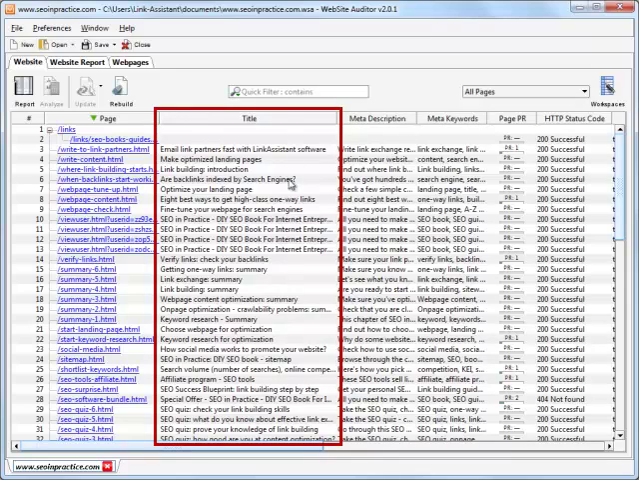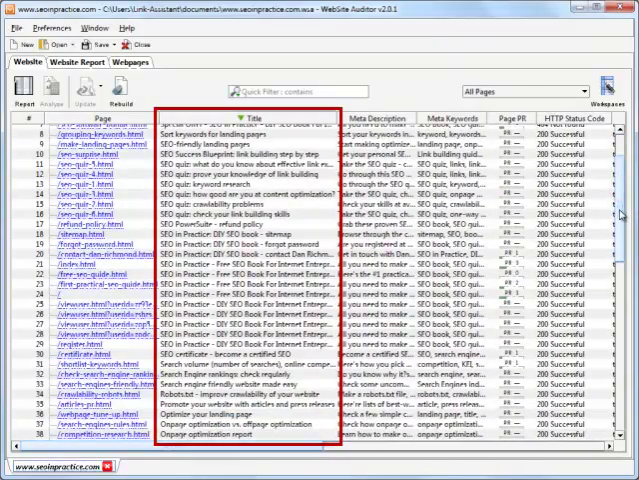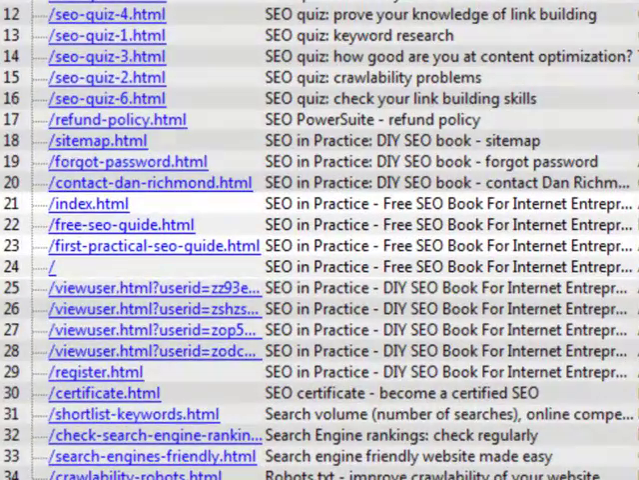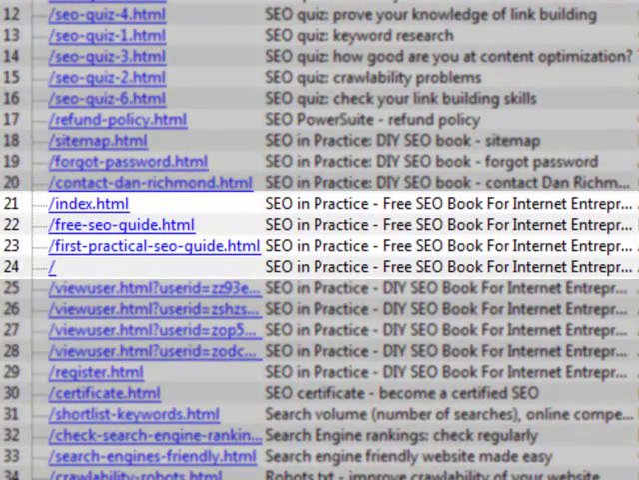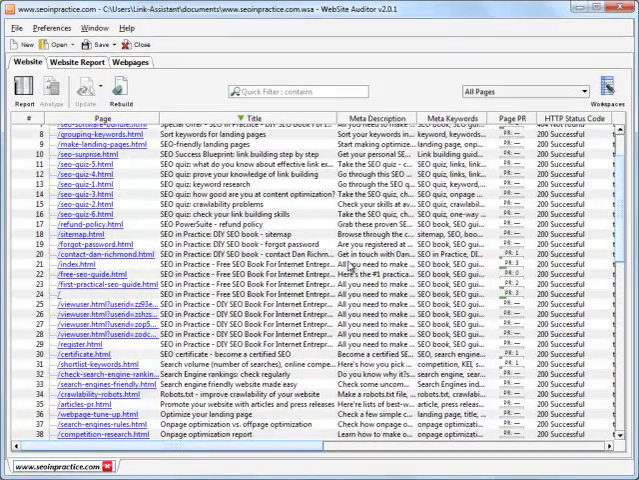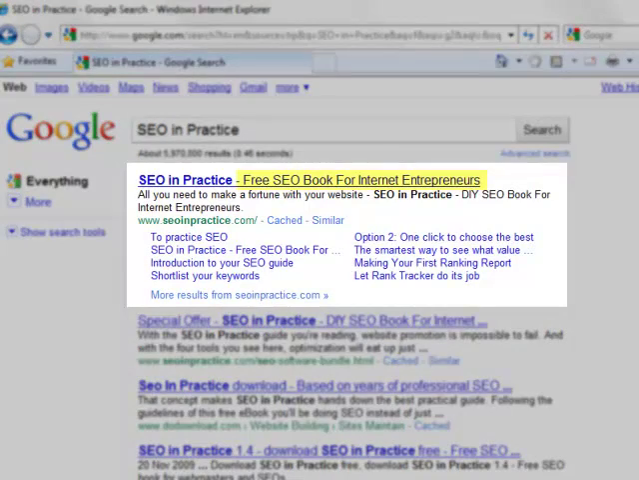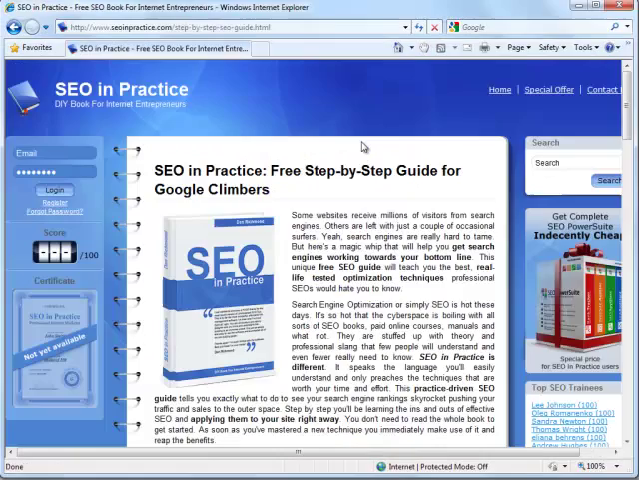Website Auditor has already checked titles for all 342 pages of SEOinpractice.com. And we see that "SEO in Practice, free SEO book for Internet entrepreneurs" is used 4 times on our pages. Don't play down the power of titles. Get rid of the duplicate titles, and this alone can propel your website upward by over 20 positions. Besides, titles are placed in search engines just above the link to your page and lure users to visit it.